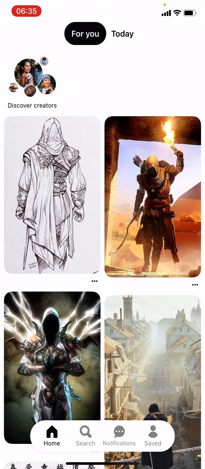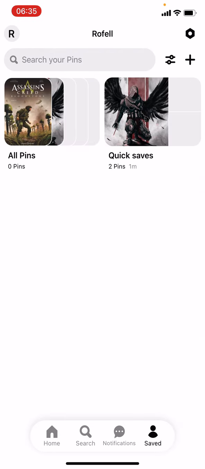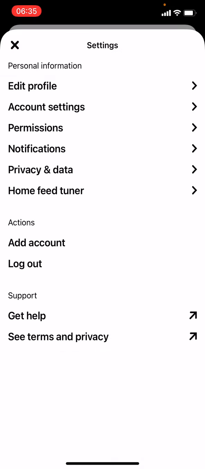First of all, we want to go to the bottom right corner and click Saved, and as you can see, among all the saves we made on this new account I created just for this reason. I chose to go like this. Top right corner, there's this little hexagon. We press on the hexagon.